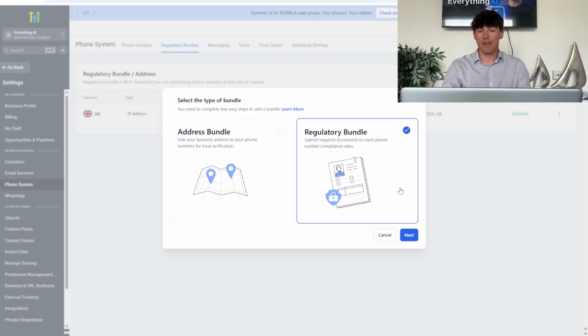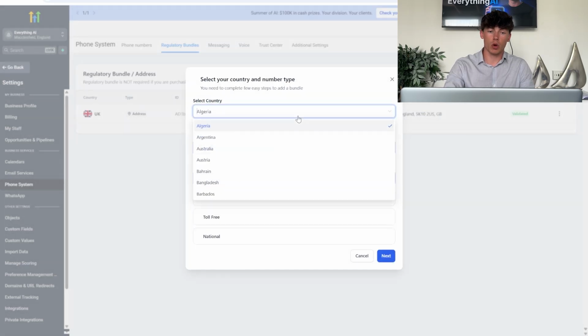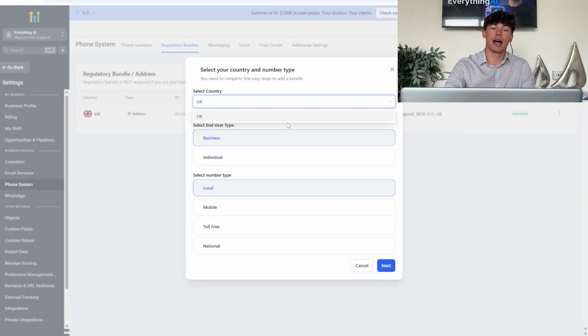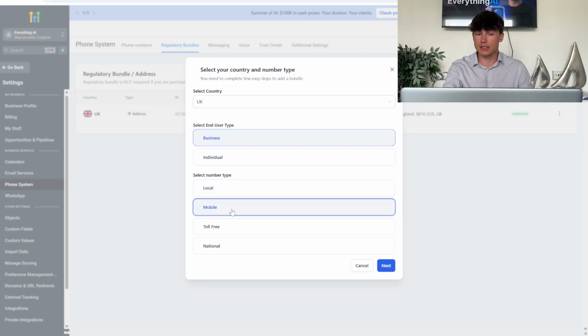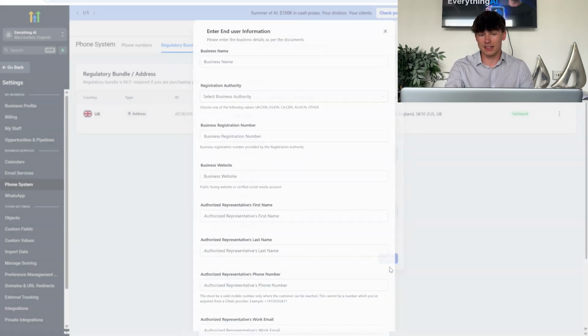Now we're going to move on to regulatory bundles. Sadly, however, this can take up to 24 hours to be approved. So select regulatory bundle and press next, and you want to select your country. So once again, I'm in UK. You want to select your end user type, and this is the reason why I got you to note down the type of number that we wanted to purchase previously. I wanted to purchase a mobile number, so I'm going to select mobile and my end user type, and we want to select next.